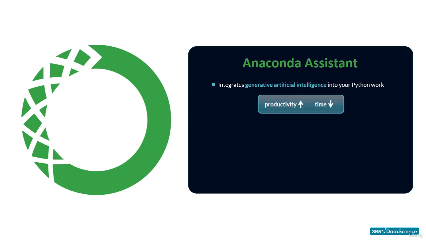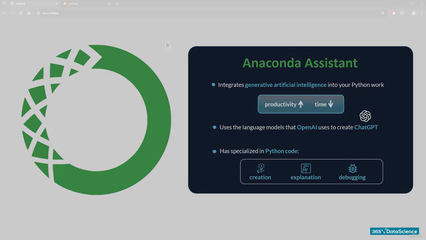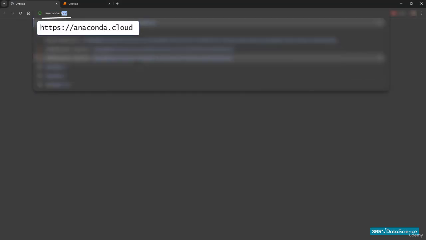To respond to your requests, Anaconda uses the language models that OpenAI uses to create ChatGPT. In contrast to ChatGPT, the Anaconda Assistant has specialized in Python code creation, explanation, and debugging. But it doesn't provide as much general knowledge and text solutions as ChatGPT. To use Anaconda Assistant, register using anaconda.cloud.